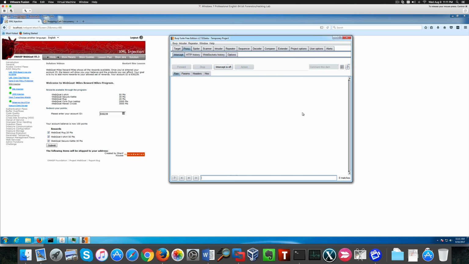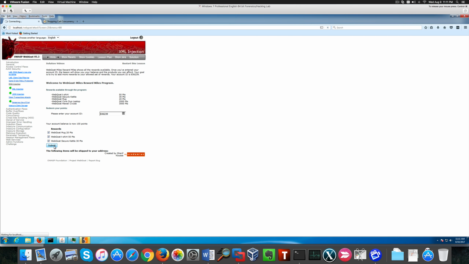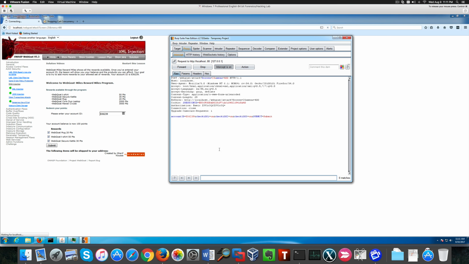So what we want to do is we select these 3 items. I'm gonna reactivate the intercept and we're gonna click submit. Now you see that we have 3 parameters here corresponding to each of these items. So the first one is 1001, the second one is 1002, and the third one is 1003.